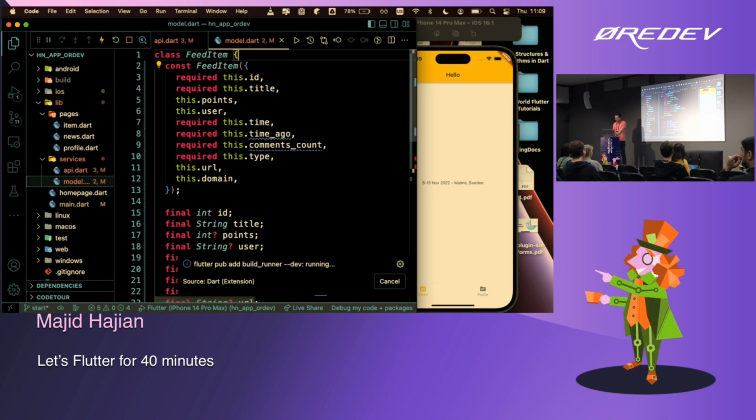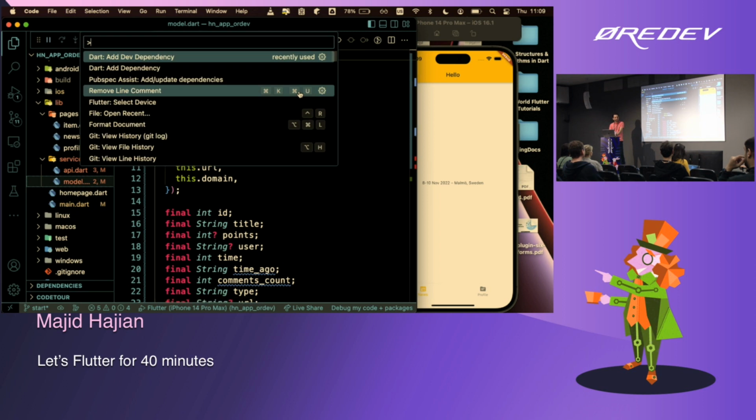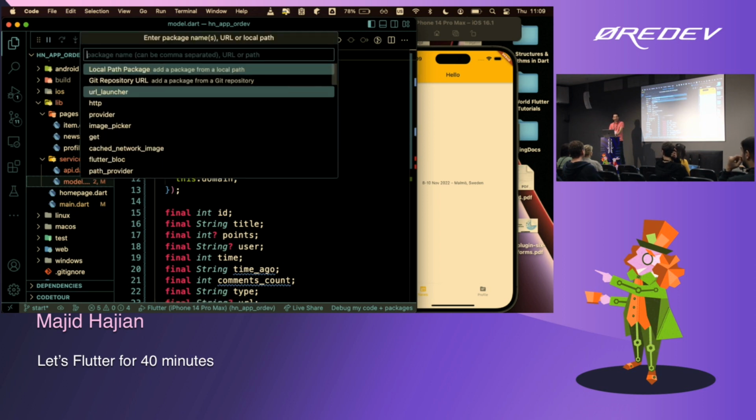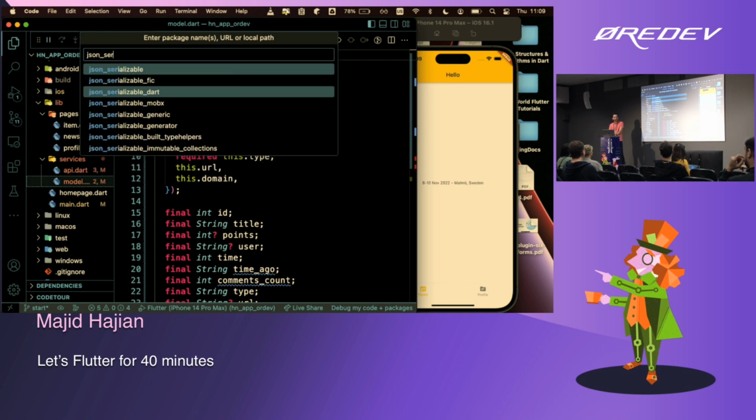So that's the first thing. You have done that already. And another thing that you need is another package to help, this is JSON serializable. This package is going to help you to generate this code that you need. So I'm just going to quickly add that.